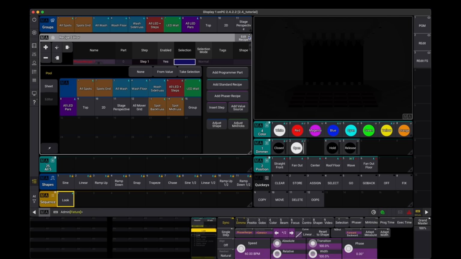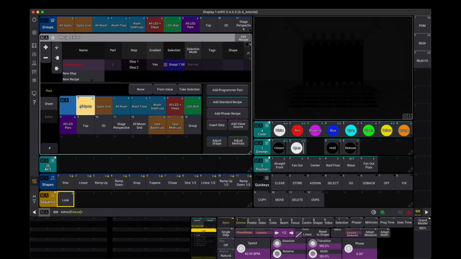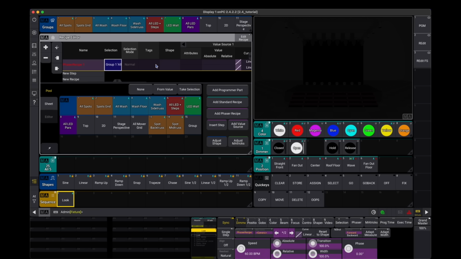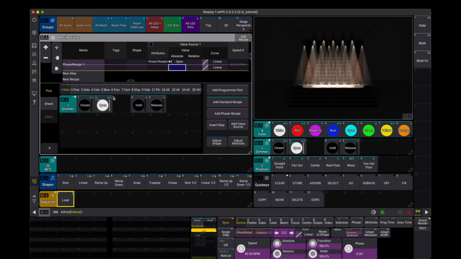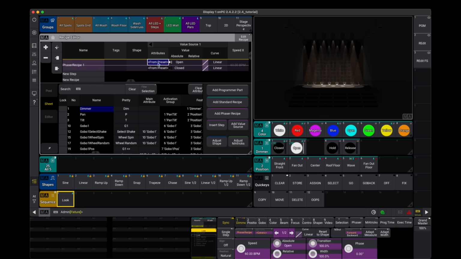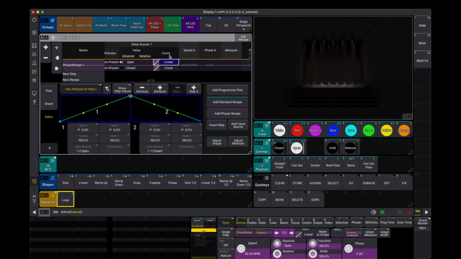You can also hit here the edit recipe button and do the old way. So do as you like it. I hit it right here. Then I'm going to choose an attribute or a value. For example, I would like to have a dimmer phaser from open to close. Now you can see here I don't need to put in any attributes because they are caught from the preset itself.